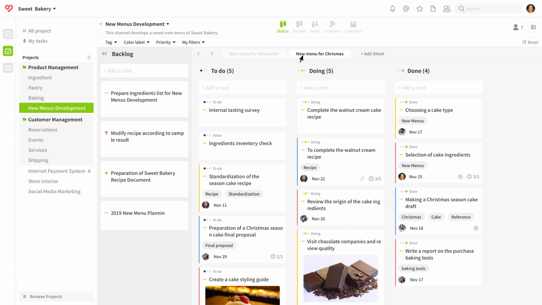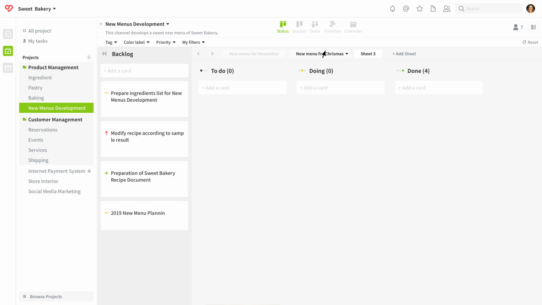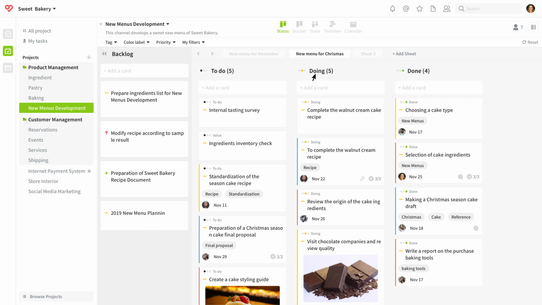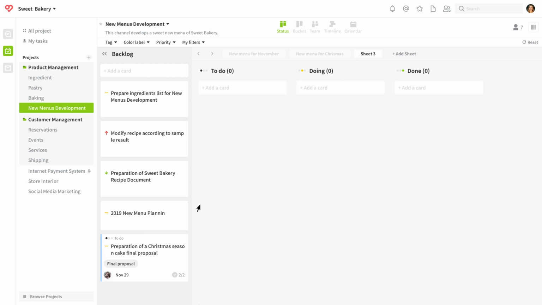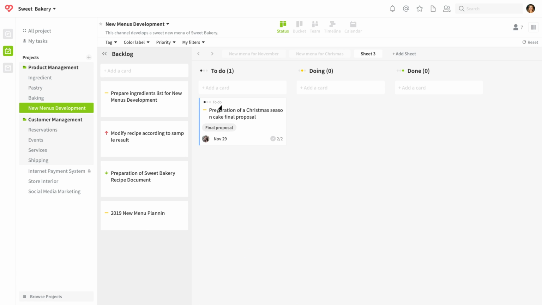Sheets are one of the most important organizational tools. Bigger than a bucket, but smaller than a project. Let's add a new sheet under this project. I'm going to drag a task from my to-do list into Backlog. Then I'm going to go to my newly added sheet and drag the task onto it from the backlog.